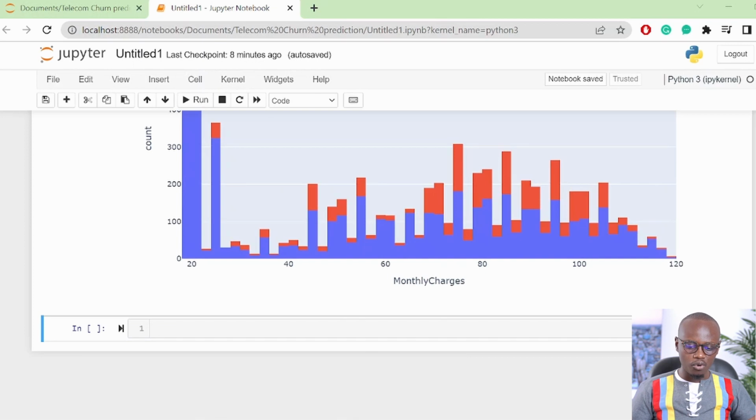We can also create a box plot. Something that I think is important is creating a box plot to see, among the payment methods that we have, which are the electronic check, the mailed check, the bank transfer and the credit card, which one of these has the highest churn. And we can simply do this by creating a box plot real quick.